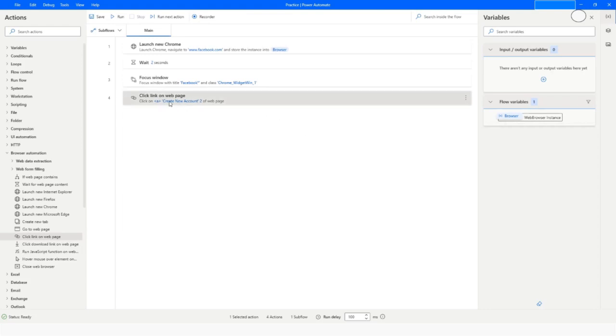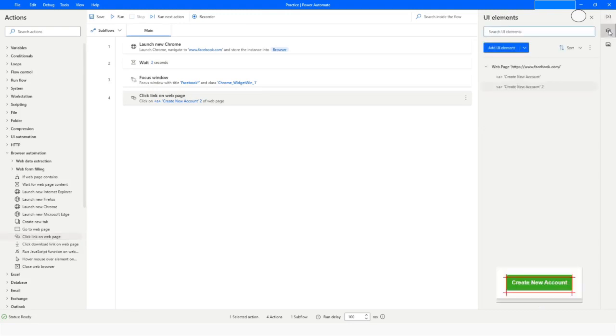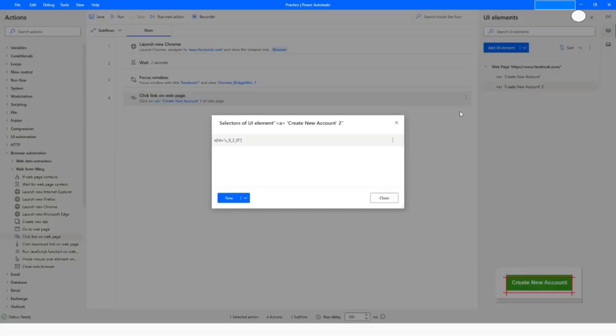If you want to see all the elements which are getting captured, you can just come to the right side and click on this icon, UI elements. You will be able to see the elements that you have captured in your automation. Last time I captured the create new account too. If I open it, you will be able to see the selectors.